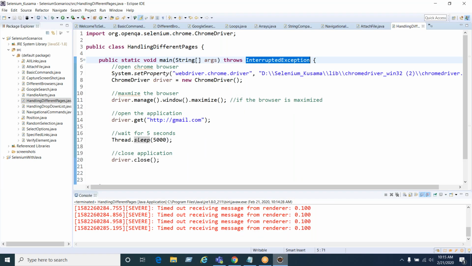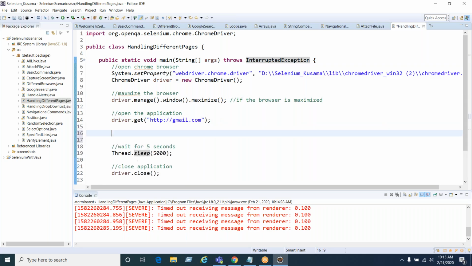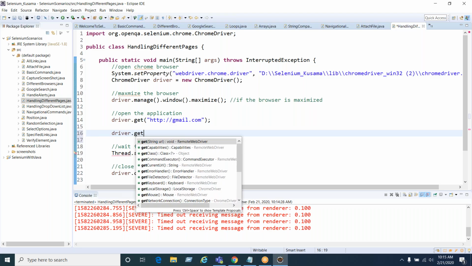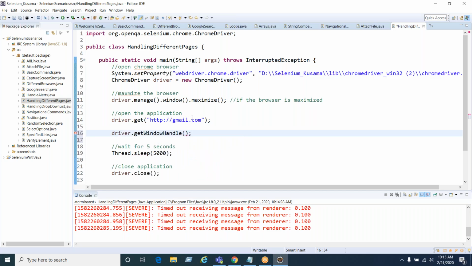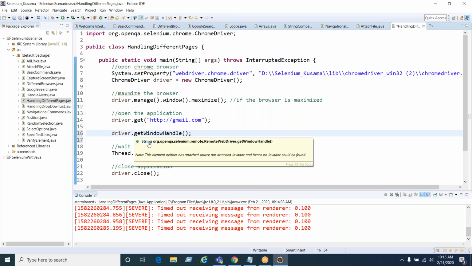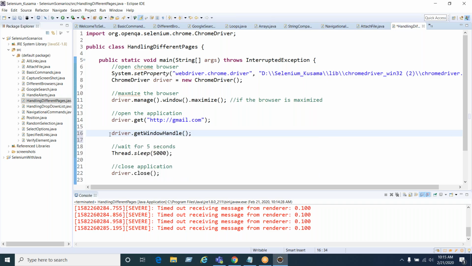So how to get that ID? There is a method called get window handle. Get window handle, what does it return? It returns a string, which is alphanumeric type. Since it is the main page, I'll capture it in a variable called parent ID.